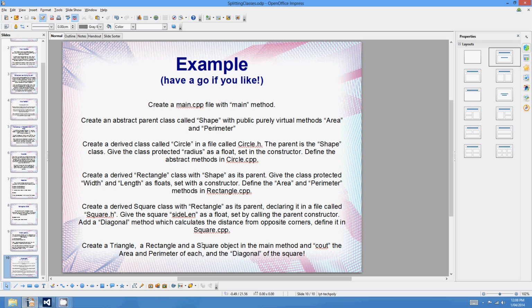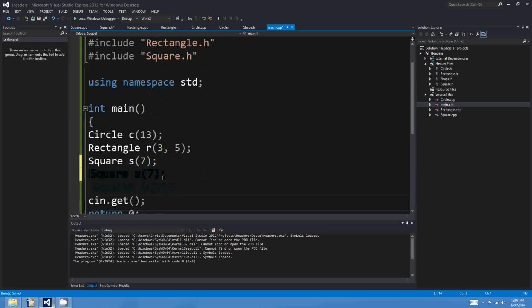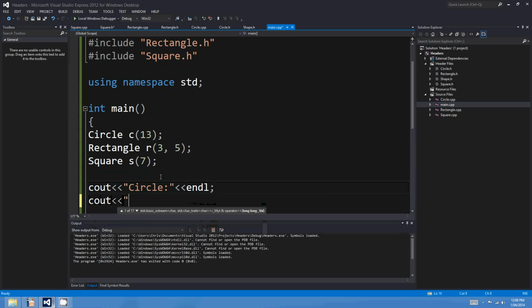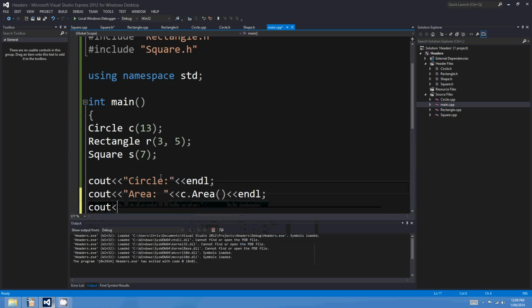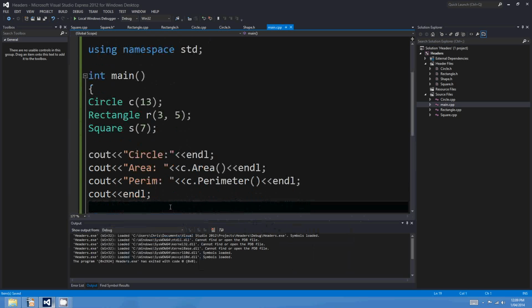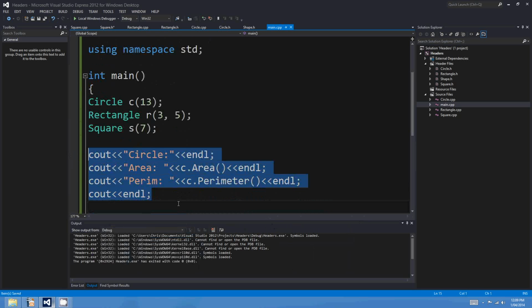Now, we want to call all of those methods that we defined, and hopefully everything will go well. We'll have a bit of a look. So cout, I might cout the circle first. Circle, endl, and cout. We'll say area, and c.area, endl, and cout perimeter, and c.perimeter, endl, and I might cout an extra endl at the end. Okay, so that's calling the two circle methods, area and perimeter.